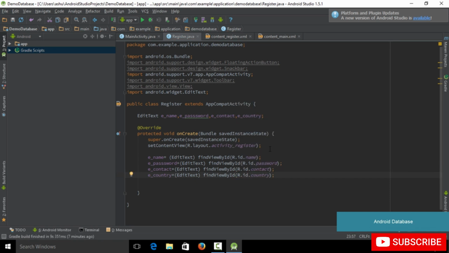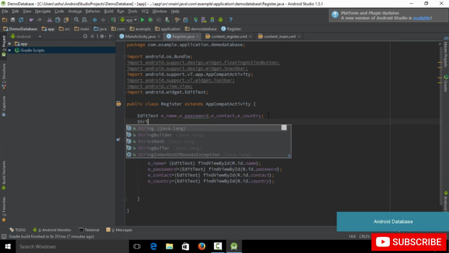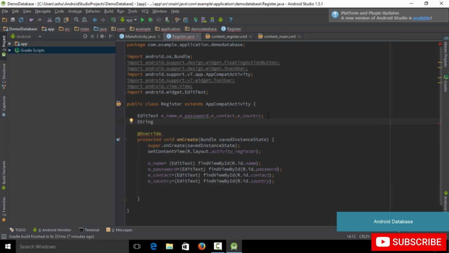Okay, so now once we have the reference to all the 4 edit texts, we can go ahead and type in the code to extract the values from all of them. So the very first thing we do is create some strings here to save the values. So we type String, and let's name the first string as name. Let's name the second string as password. Name the third one as contact. Name the fourth one as country.